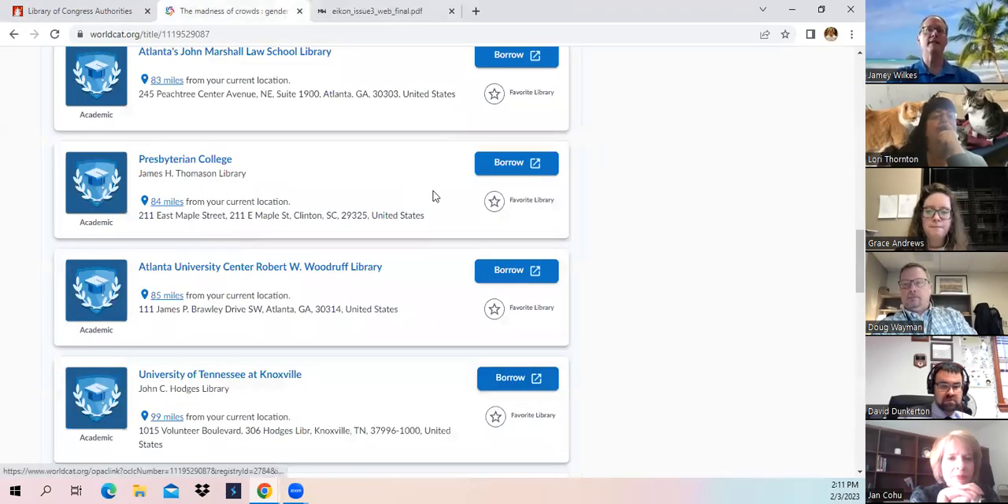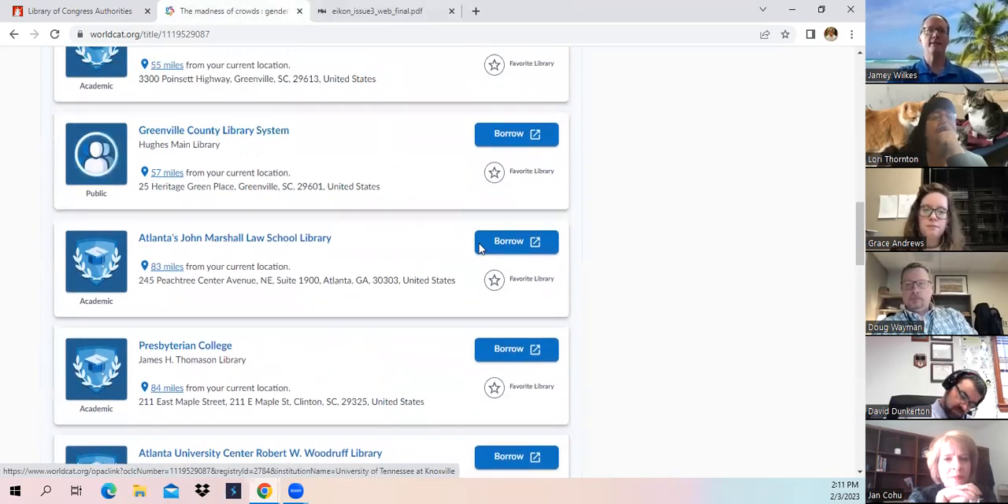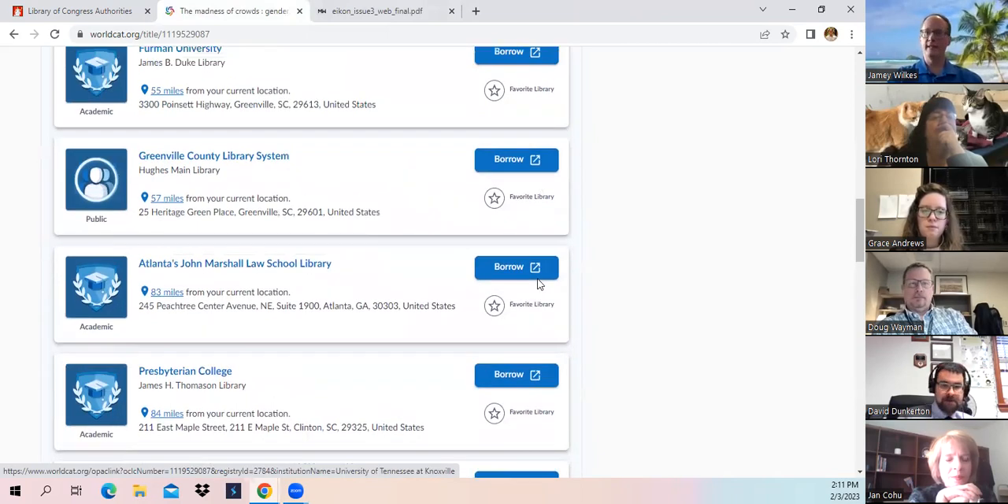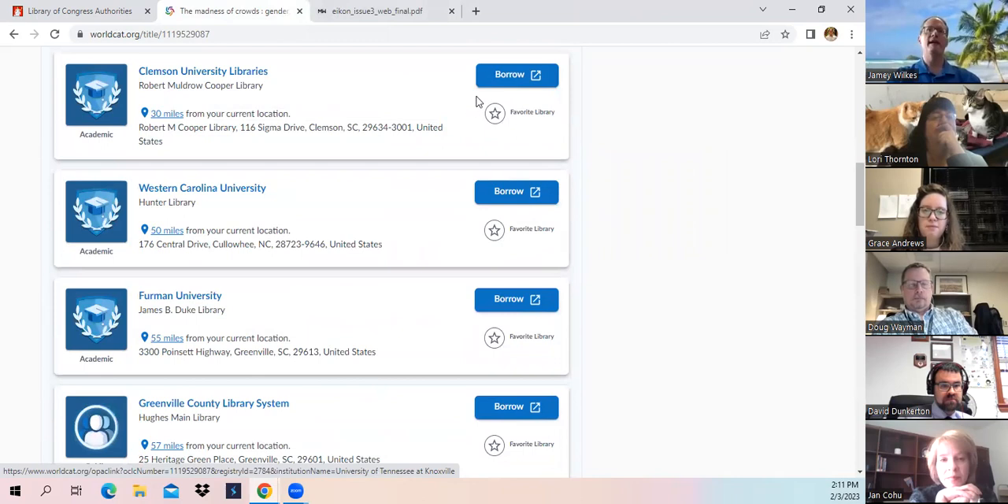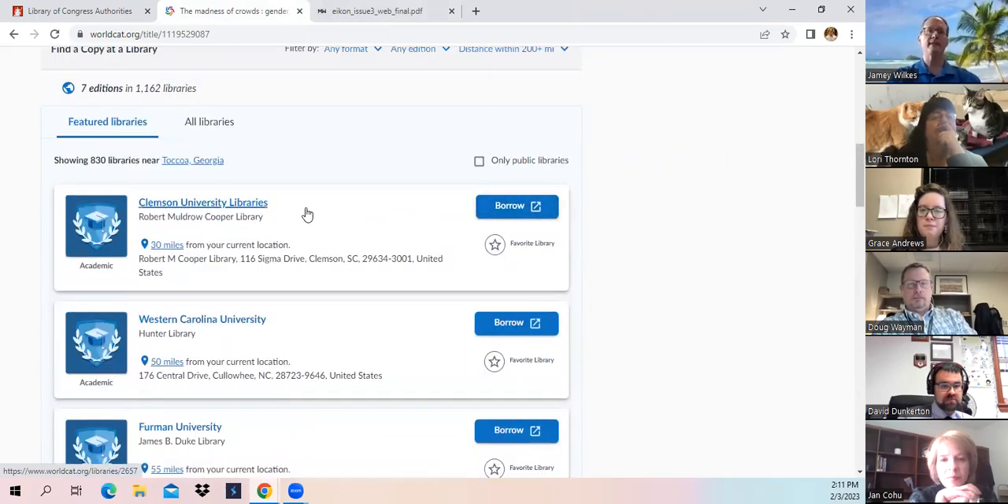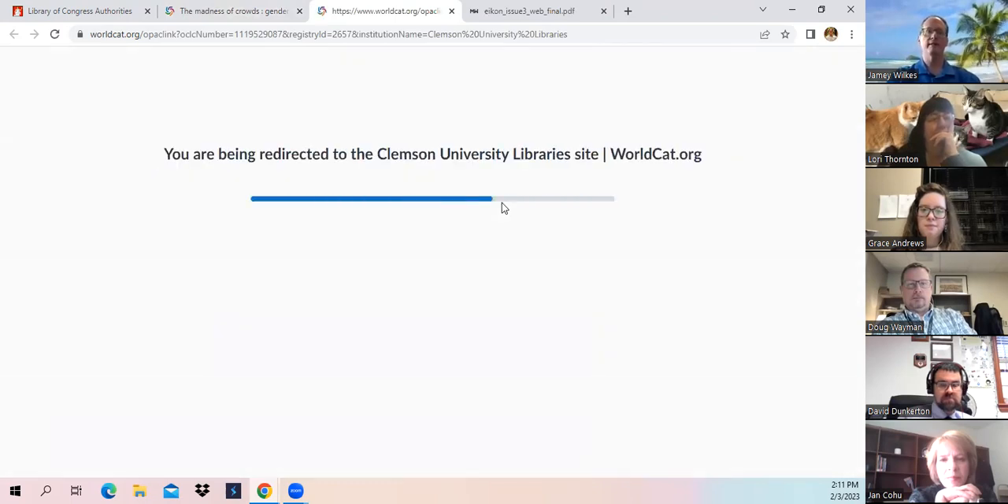So let's take a look now at another library catalog. And based on your location, your libraries are going to be different. I'm in Toccoa, Georgia, so I'm getting ones from my area. I'm going to look at Clemson. That's the first one here, Clemson University. And let's see what their record says.